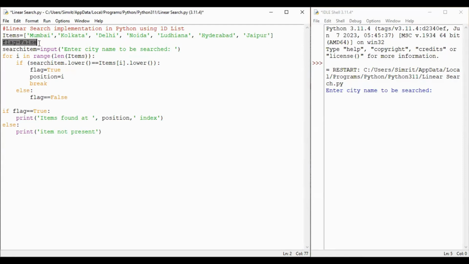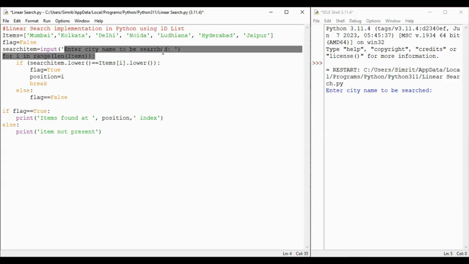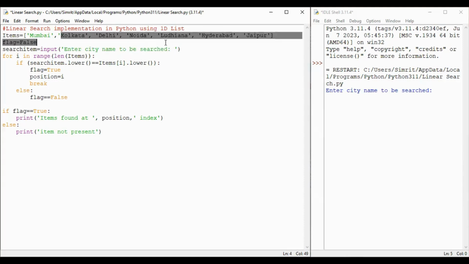I have taken one variable flag, which I have initialized with false. And now I'm asking the user to give me a search item. The search item should be a city name, right? So the user can enter in lowercase, uppercase, or whatever case they want. That we will take care of when we compare it with the list items.